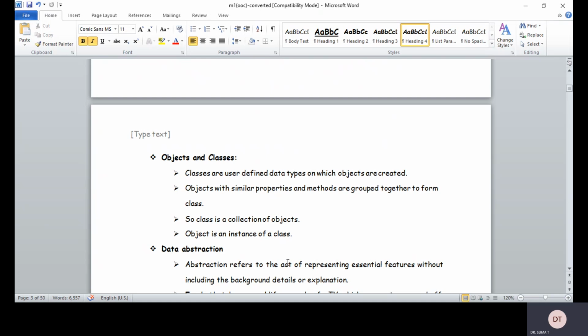A class is thus a collection of objects of similar type. For example, mango, apple, and orange are the members of the class fruit. Classes are user-defined data types and behave like the built-in types of the programming language. The syntax used to create an object is no different than the syntax used to create an integer object in C. If fruit has been defined as a class, then the statement, for example, fruit mango will create an object mango belonging to the class fruit, because mango is a fruit.